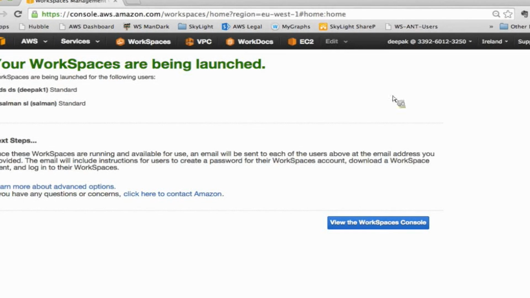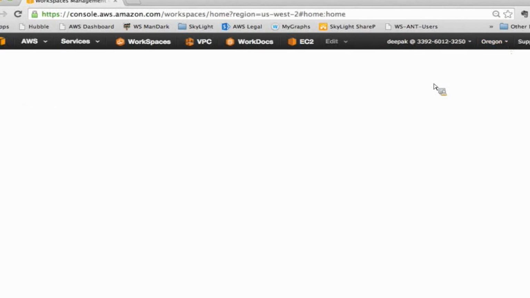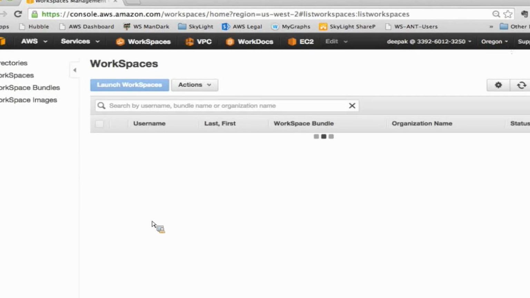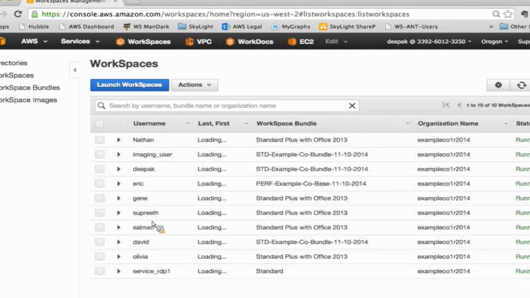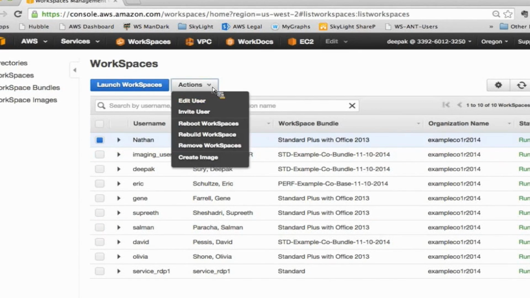I'll switch back to the larger console experience, which I have set up already in a different region. So here you see a workspaces tab. First of all, this is the main window where you see the list of all the workspaces that you have currently running. For each workspace, you can take actions.